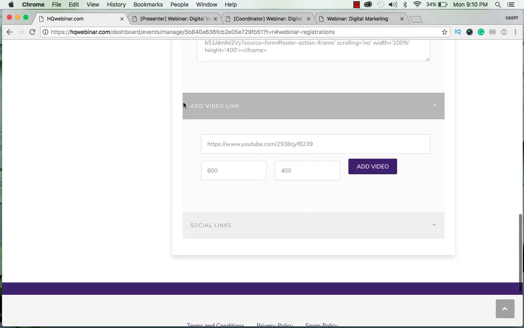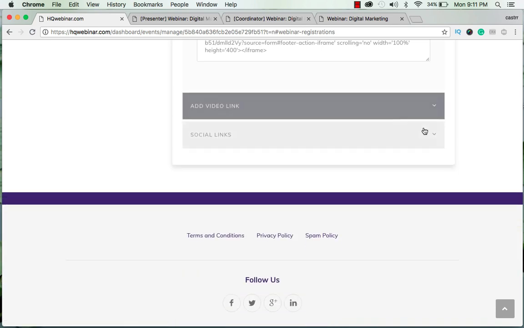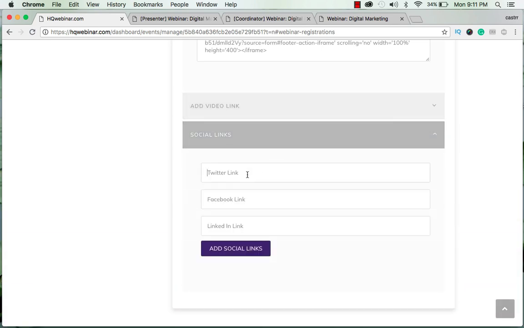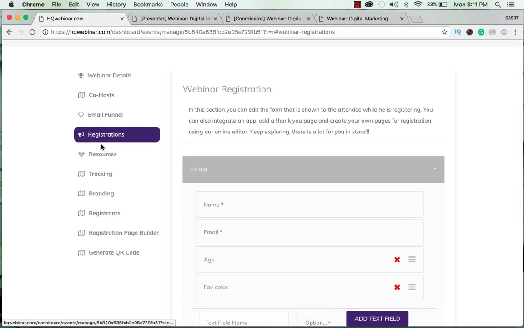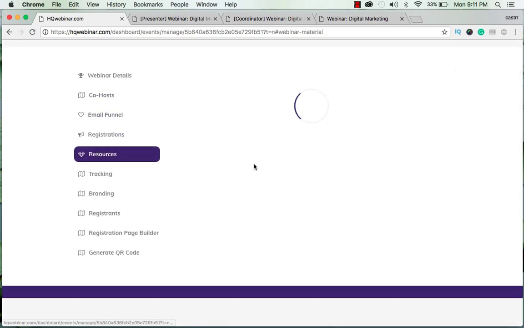And you can also get a video link. You can add a YouTube video link here. You can set the height and width here, and click on add video. You can even set your Twitter handle, Facebook link, and the LinkedIn link to be displayed on the registration page. All right.